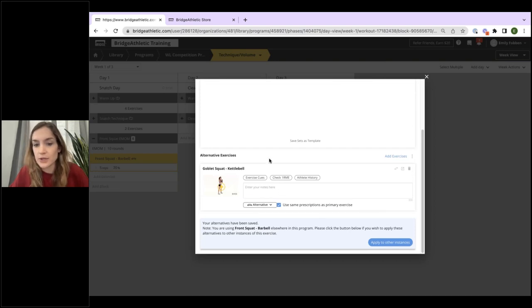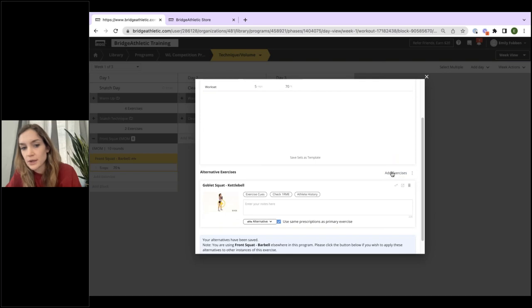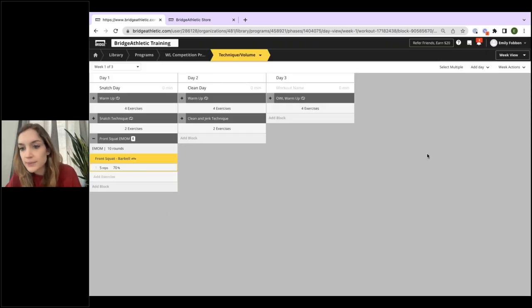So if they can't do front squat for whatever reason, they'll see the option to do a kettlebell squat, which is a really good option for making it more accessible for more people. So you can do that with all of your exercises if you want to show the different progressions or regressions, if you have a wide variety of clients doing the same program. So that's another good thing to highlight there. And you can do multiple alternate exercises as well. Just want to throw that in. Definitely a feature that a lot of our users are enjoying using.